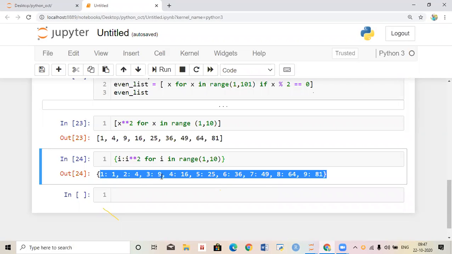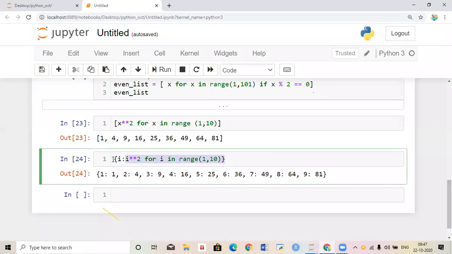Okay, and this is how to print it. I want to print one square, two square, three square, like that. For that I am using a dictionary. Okay, this is how to print a dictionary. Okay, understood this one?